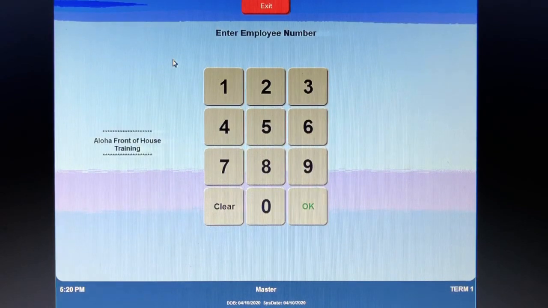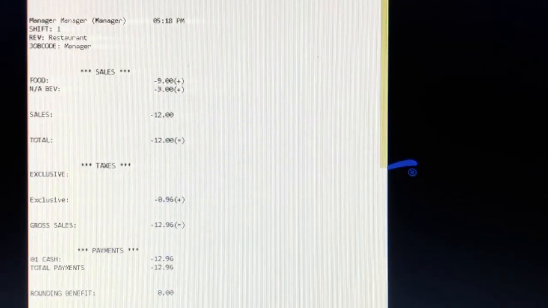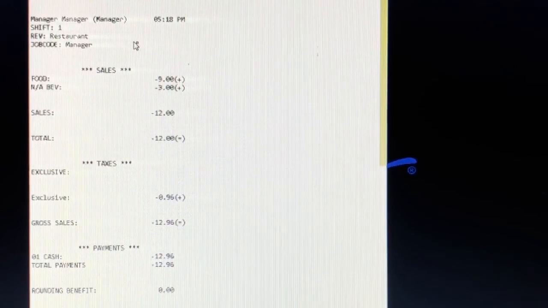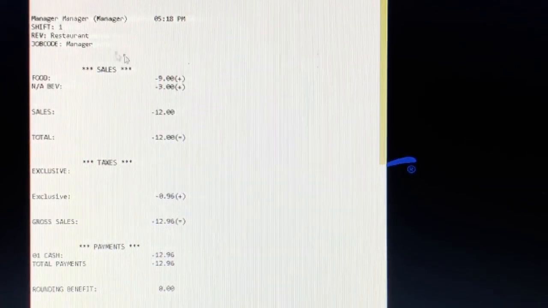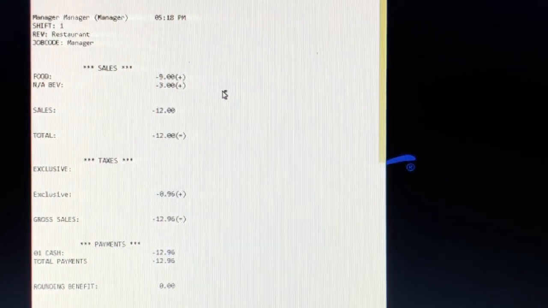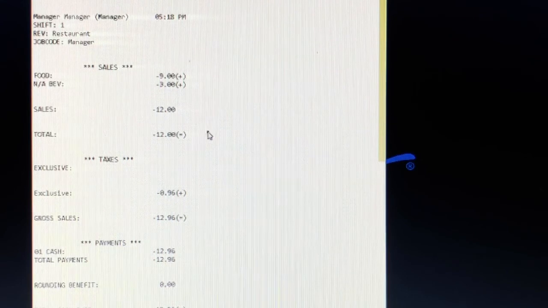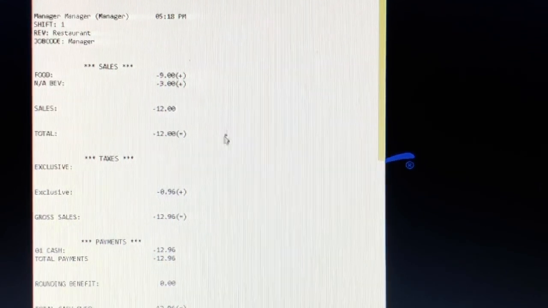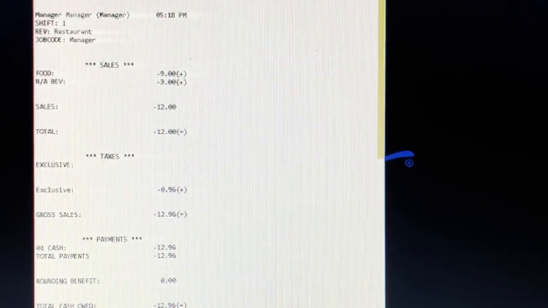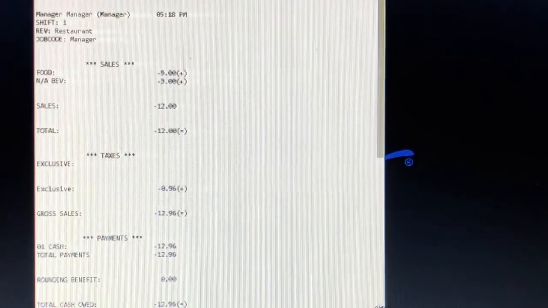Let's take a look at our checkout. Looking at our checkout here today, we can see our basic information across the top, our revenue center, the job code we are working as manager, and of course we can see the sales we processed today. We only processed a refund, so we actually have negative sales for food and beverage listed here, but a lot of times our checkout will just be all zeros, that we didn't really do much order entry, but in this case today we did have to process a refund.